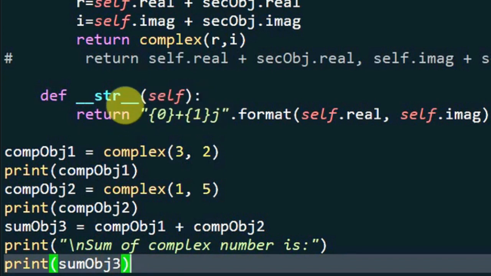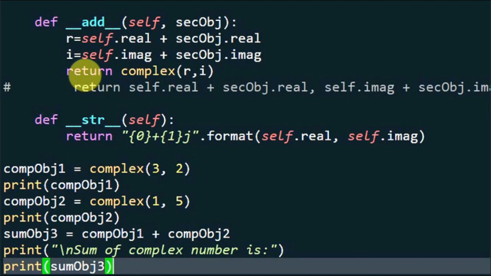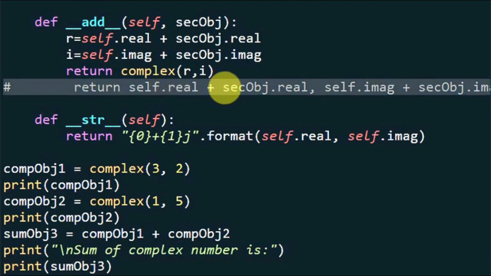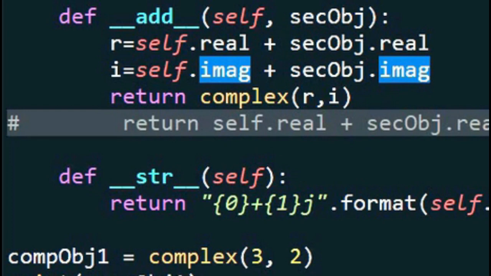Now if I want the output as a tuple, I can return not the object, but I can only add the real values of both the objects and the imag values of both the objects. That's it. So the output you will get is in the form of a tuple. See, I am commenting out this.